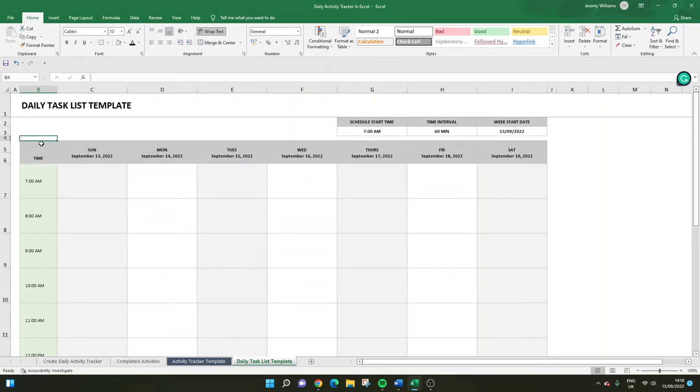Again, we've got some bordering here, some formatting. We've got the days, so Sunday, Monday, Tuesday through to Saturday. If you wanted to, you could change this to just be a work week if you're working for an organization, obviously Monday through to Friday if that's your typical schedule.